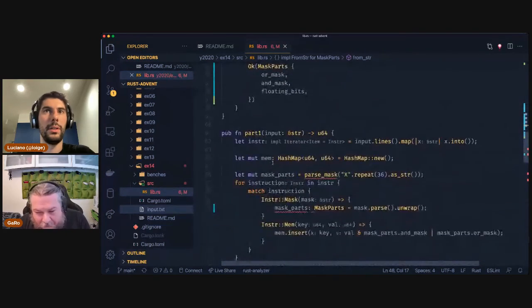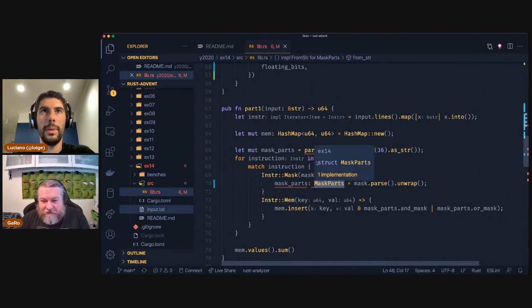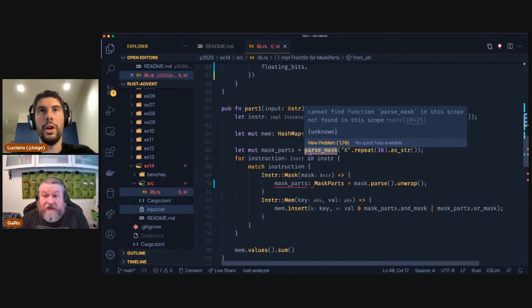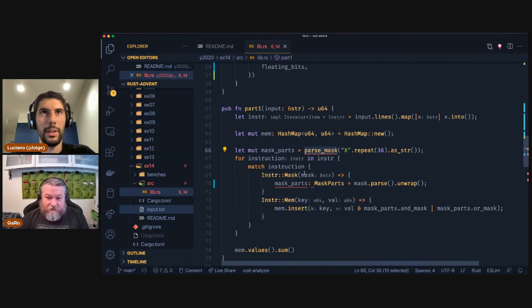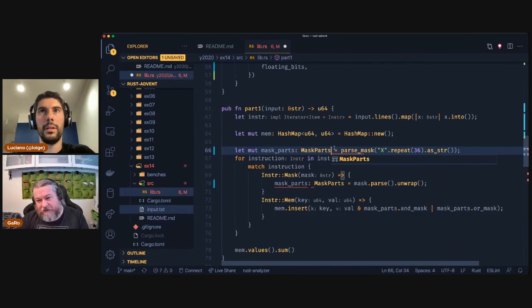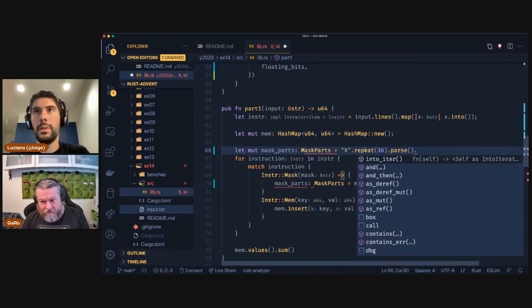Is happy. Thank you. And now parse mask is... Oh yeah, this one we need to do the same stuff. Yeah, X repeat as a str parse, or probably we can skip the as str with parse unwrap. Let's see. I'm not sure. Let's see what happens.